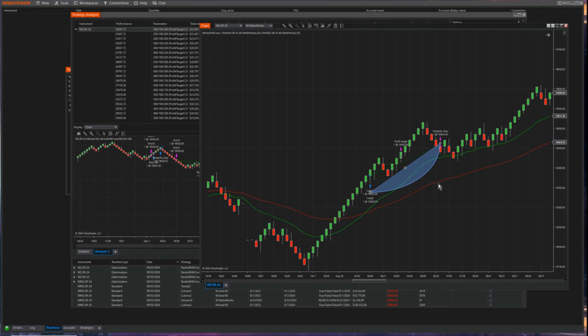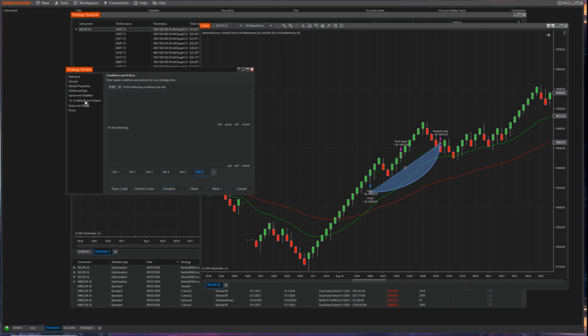So I use the built-in parabolic stop, but you could use a PSAR crossover as well for an exit. So for that, you would just have if close crosses above PSAR, exit short, or if it crosses below, exit long. So that would be a way to use the indicator as an exit, and you would do that in your conditions and actions right here.